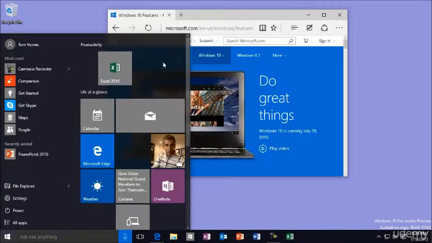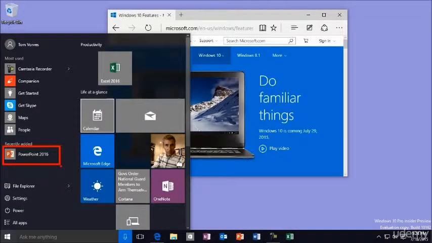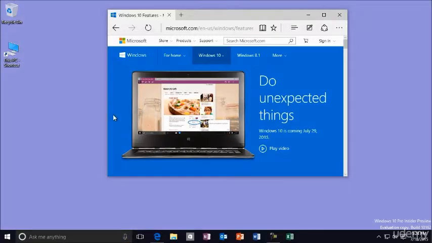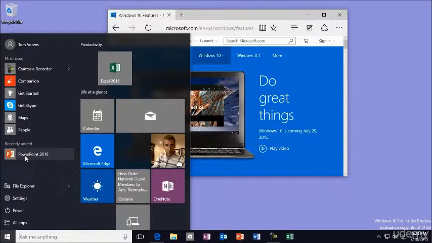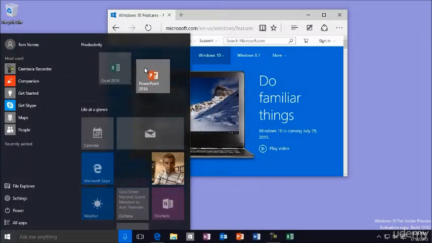While I'm at it, I might as well put PowerPoint there. I don't even have to search for it because there it is, because I've recently used it. Let's go ahead and grab PowerPoint now and just drag it over to the productivity group.